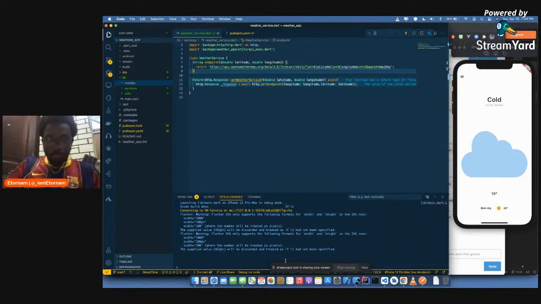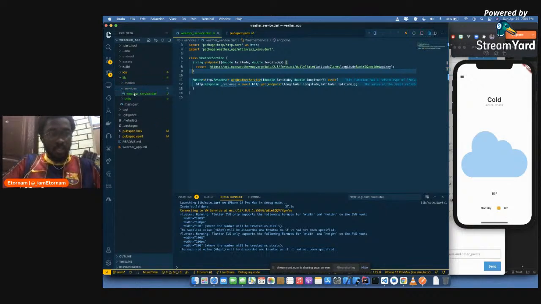With what I've done so far, I have a folder called models, which currently is empty. I have another folder called services. The services folder has a file inside called the weather service. It's a class that we use to make the network call and return a response. Later, we consume that response and display the values we get from the API.